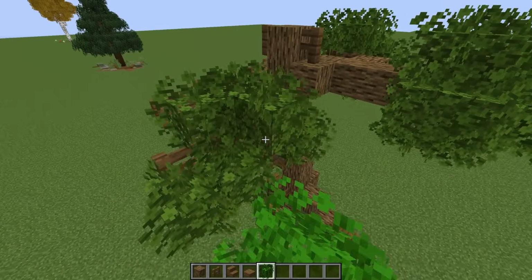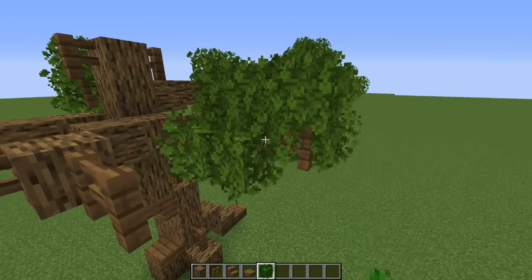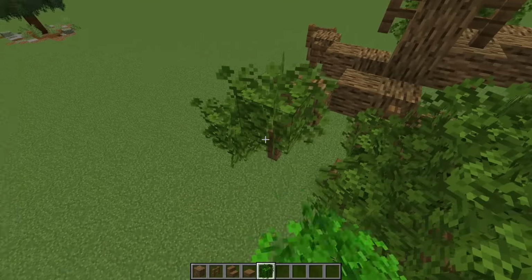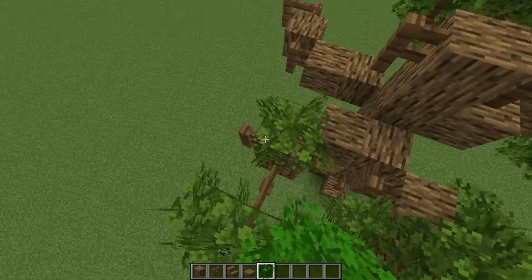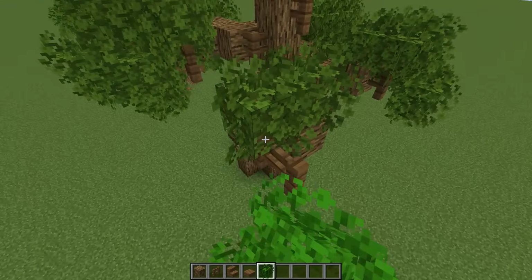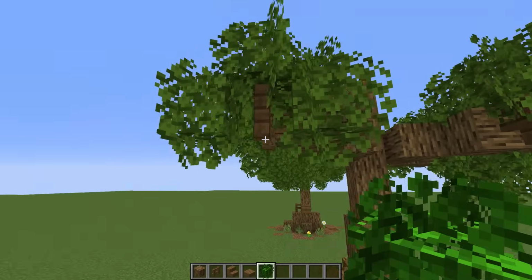So for this one, again, let's go ahead and just wrap around. Just like this around the branches, and we can leave some spots open just to have some little airy feel to it. So you don't want to completely cover up this whole canopy up here of leaves. You just want to give it a nice little wrap around, just like this, starting out.